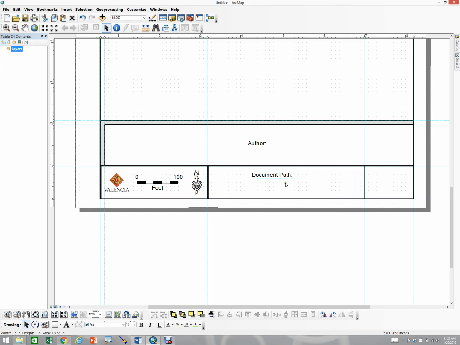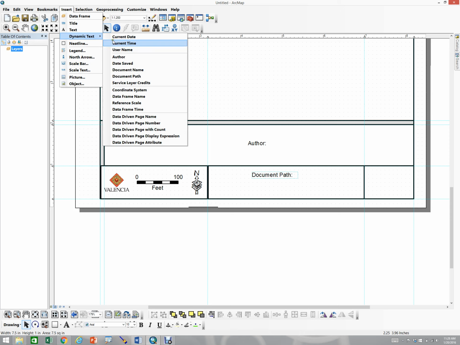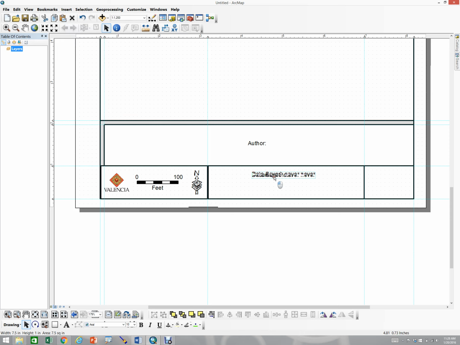You don't see anything different as of yet, so we're going to do one more thing before we make sure that we can visually see it. We're going to insert dynamic text, and we're going to do date saved. That means when it was most current. See, it says never, never. That's because it's not set yet and I haven't saved the document yet.